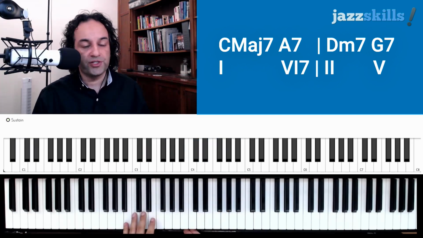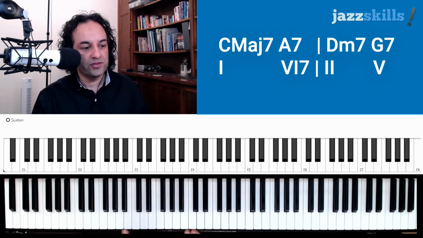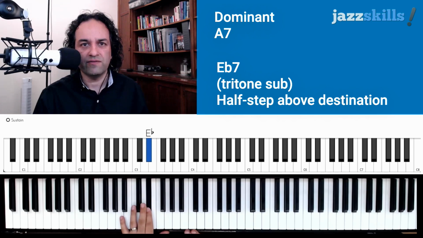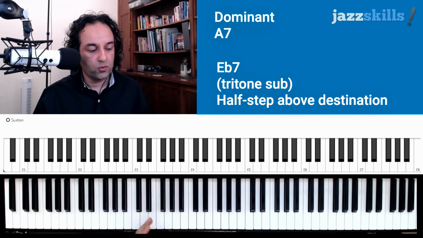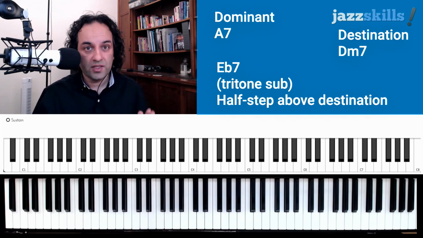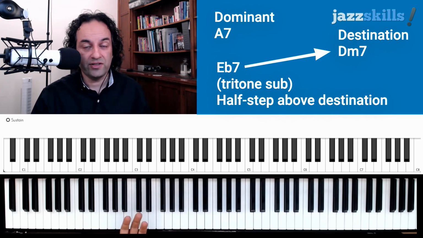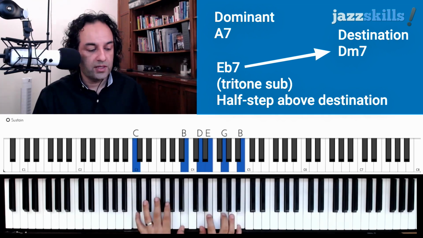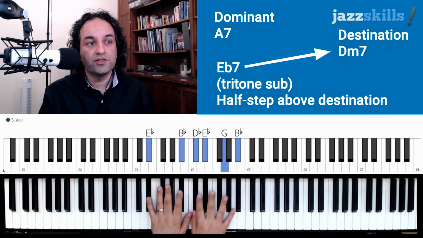Now we can think of substituting the A7, and we're going to go 1 tone, 2 tones, 3 tones. That's E flat 7, which it is, but you haven't got time to do that in real playing. So why don't you just look at the following chord? You're trying to get to D minor 7, go a half step above and play a dominant. Play an E flat 7. It's going to get you there. Same result, two different methods. So we go C major 7, E flat 7 to D minor 7.